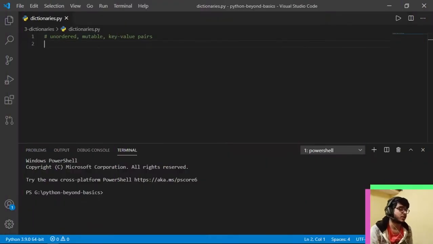Dictionaries are an unordered, mutable data structure which stores information in key-value pairs. Okay, let me show an example.